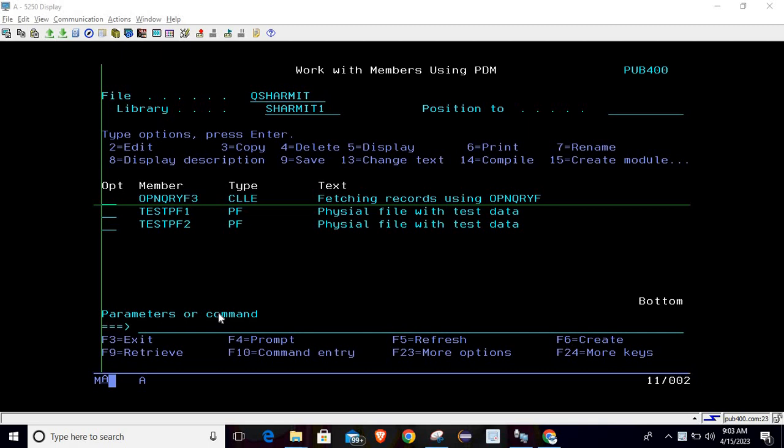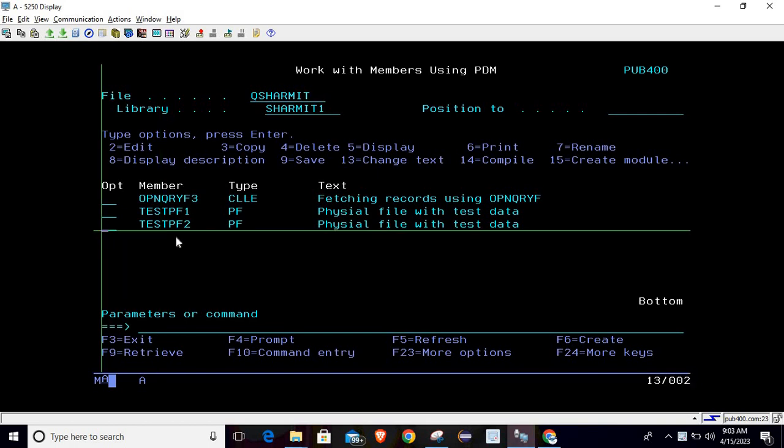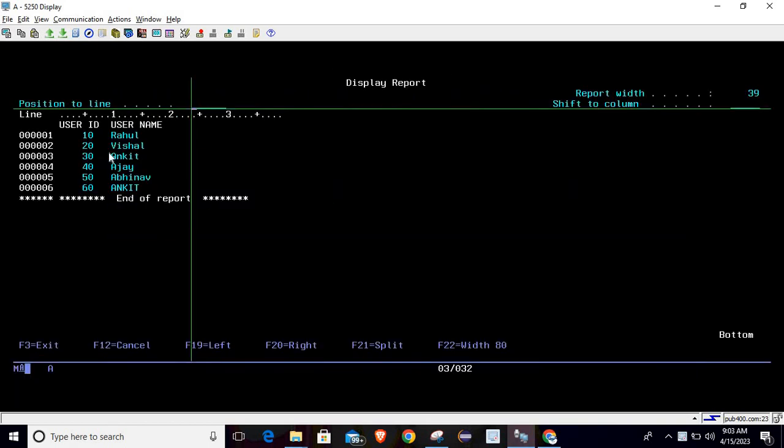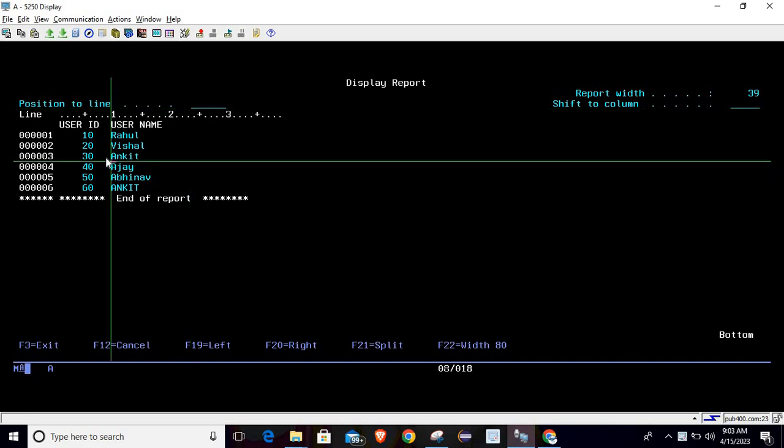Okay, so in this example we are going to utilize one PF which is TESTPF2. So let me show you the data first. I'm doing run query. So here you can see that it contains user ID as well as username. Now you can see there are two user IDs containing the same name, which is Ankit, and here user ID 60 is also mentioned as Ankit.